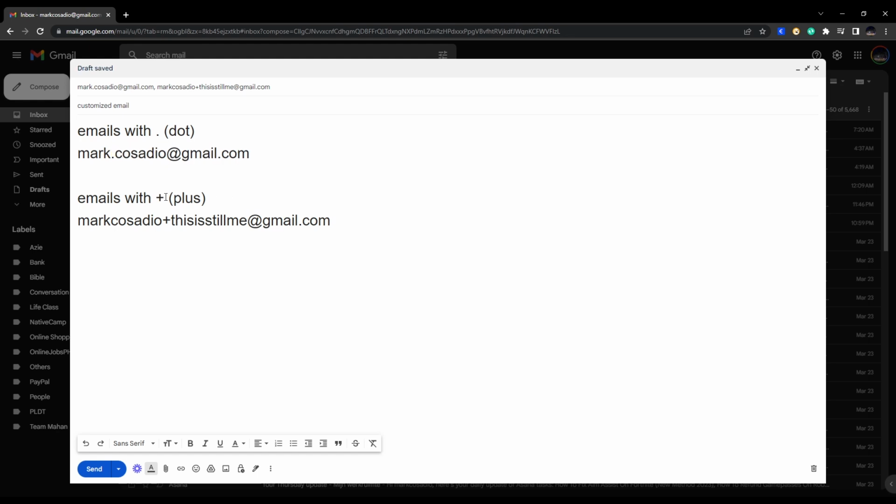Another trick is to add a plus sign on your Gmail address. So here, Google will ignore everything that is after the plus sign and before the at sign. So you can add your text after the plus sign here. Mine just says, "This is still me." So when somebody sends you an email with this one, you will still receive your email just fine.